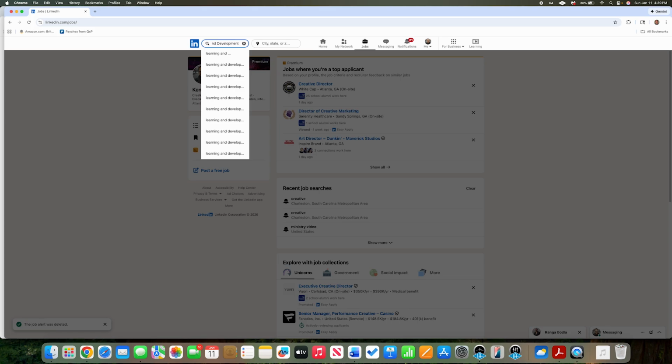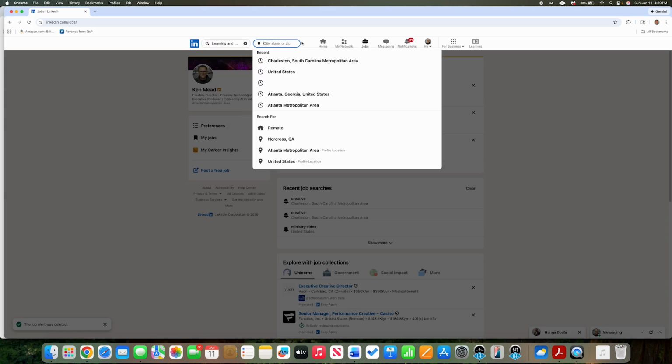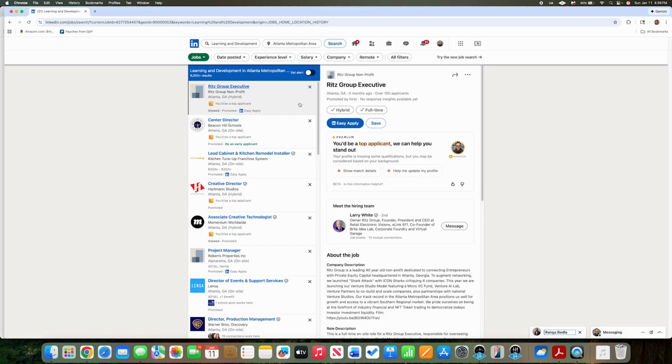So right away, I've clicked on jobs. I'm entering a job title. I'm going to enter over here where I would like it to be. So let's just say the Atlanta metropolitan area. That covers all of Atlanta, and not just Atlanta City, but the Atlanta metropolitan area. And it's going to automatically bring up all of the jobs in the Atlanta metro area that are learning and development jobs.